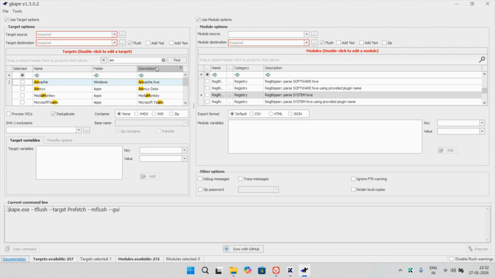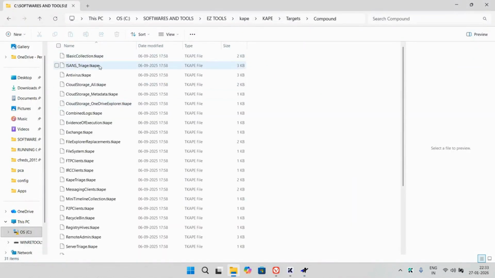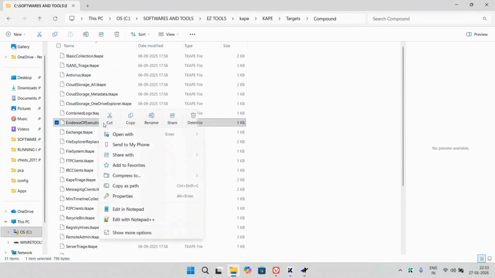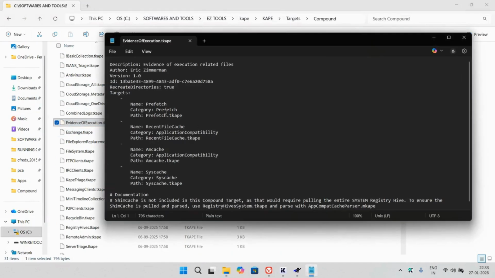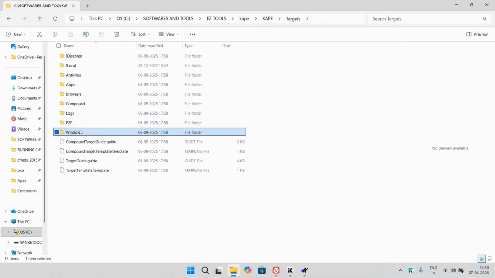Instead of this, what I can do is uncheck everything and just select evidence of execution. So this compound will be there. Inside this compound .tcape file itself, prefetch, amcache, and two other artifacts are present. So these four will be automatically taken, not just the individual ones. All four of them will be automatically taken. That is the benefit. It's basically combining individual .tcape files together.